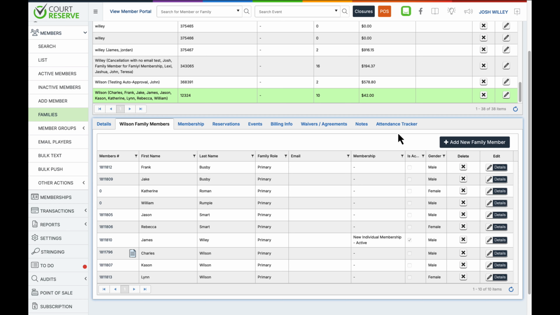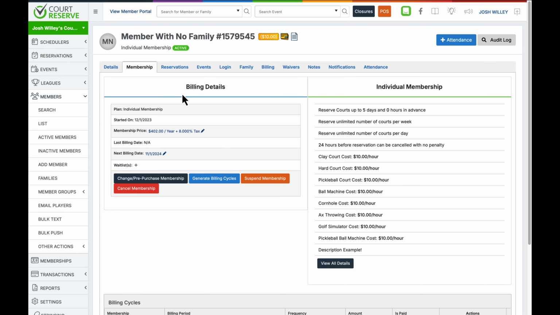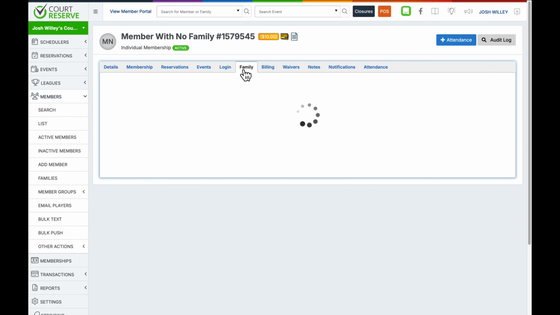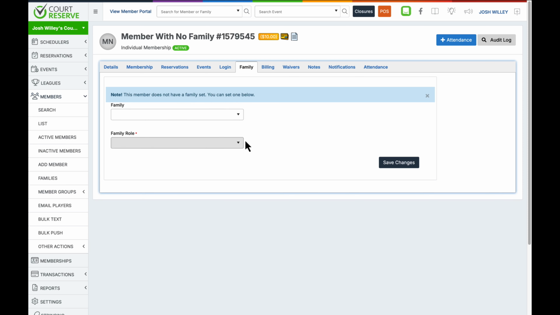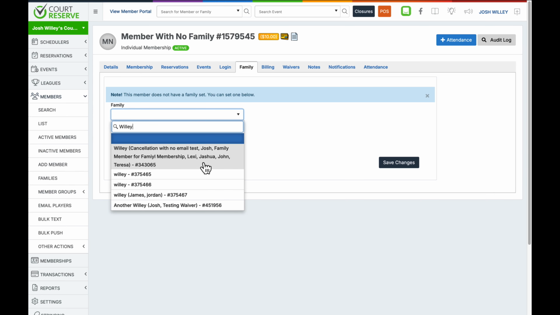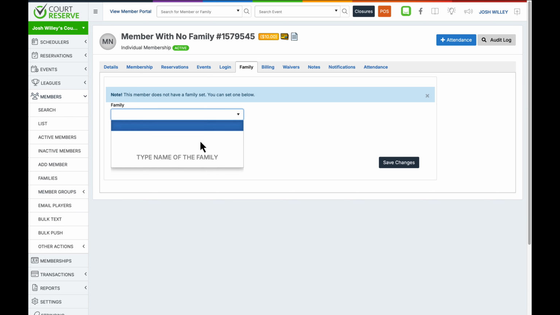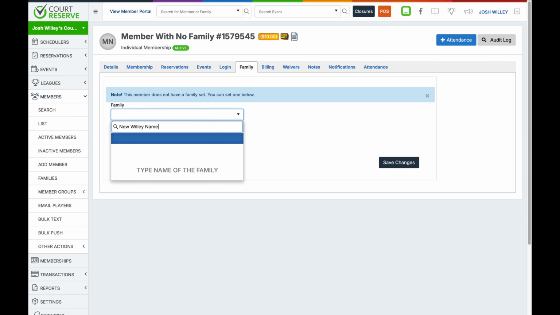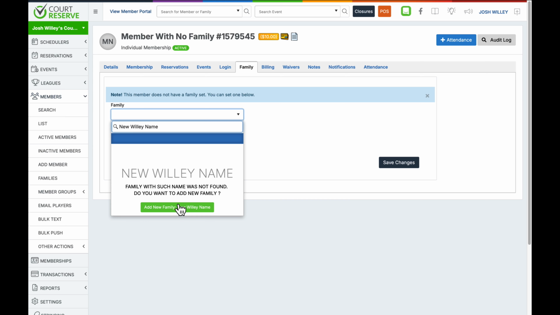And let me quickly show you how we can take a member that may not be in a family yet and assign them to a new family. So if we are under a member's account and we go to the family tab and we see here that they do not have a family on their account, we can always click on the family field and we can search for a family name. If there is a family under this specific name, we can always add them to this family. And if we type in a name that has not yet been created for a family, this is going to be where we can also create a new family when we are assigning this member to a family.